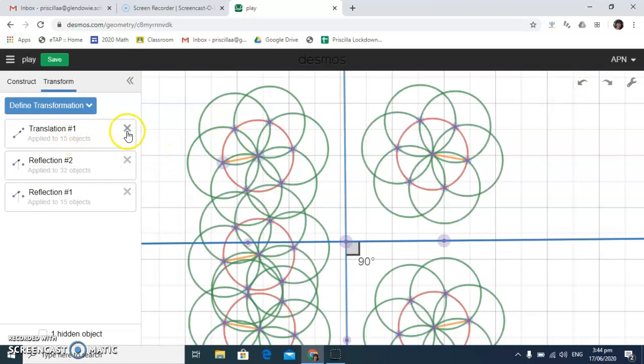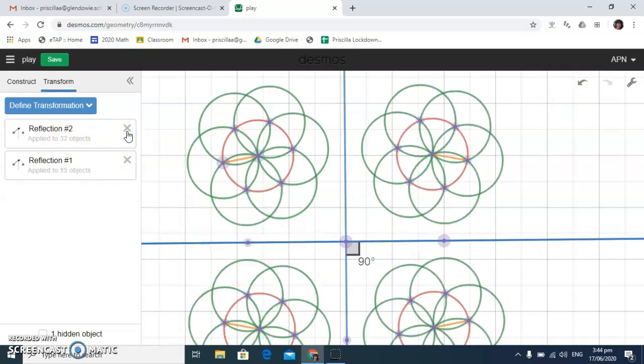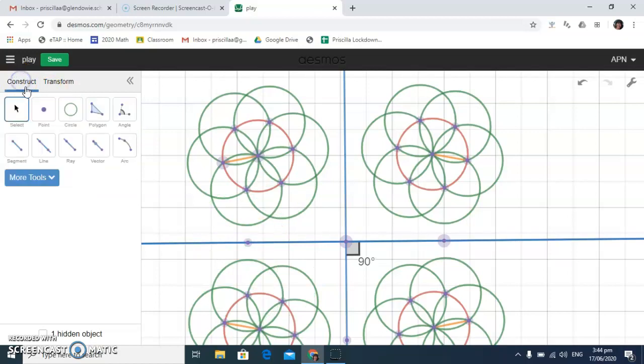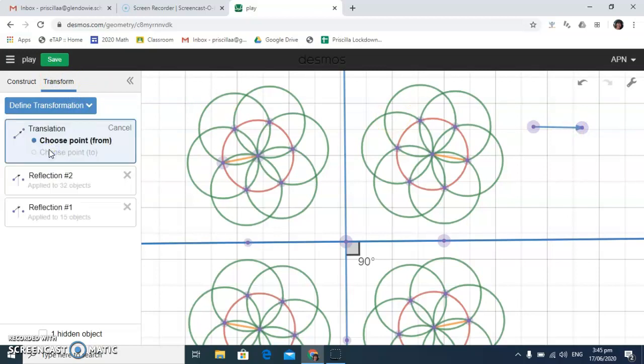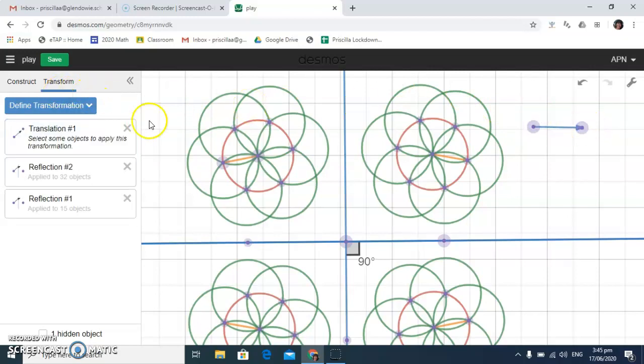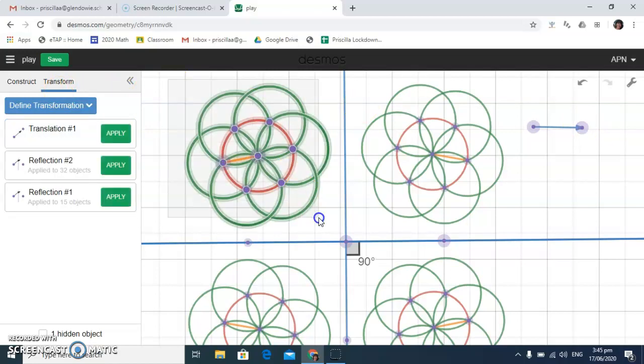Okay, so that translation I didn't particularly like, so I'm going to get rid of it. But you get the idea that you can move. I'm going to just do a vector. I'm going to put the vector from there to there. And I'm going to go back to transform, back to translation. I'm going to choose a from point and a to point, and then select some objects, and then apply.